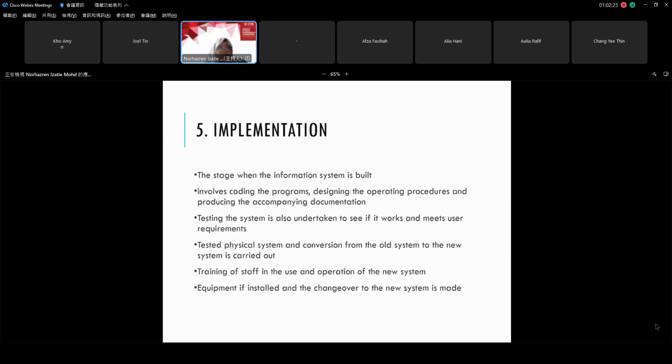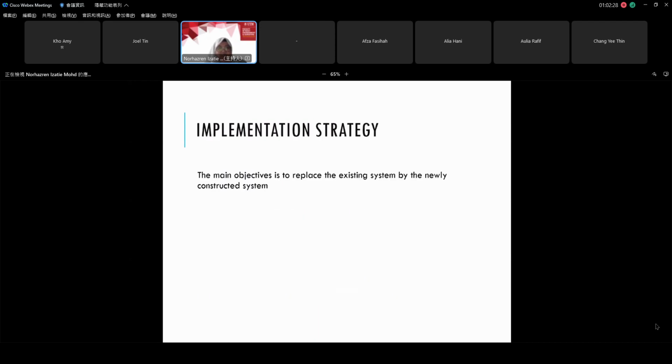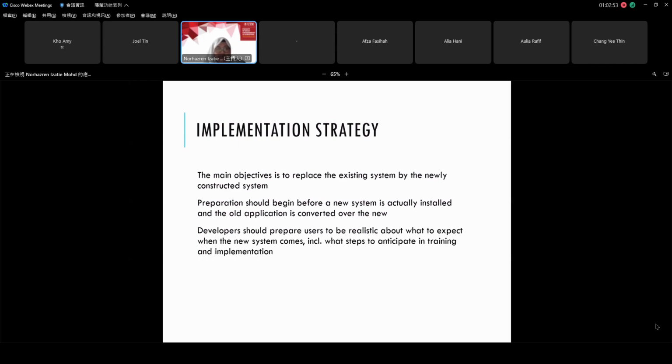Okay, so untuk implementation stage ni, dia punya strategi first untuk replace the existing system by newly constructed system. Maksudnya existing system tu kita nak replace dengan sistem baru yang you design, develop. Lepas tu preparation should begin before a new system is actually installed and the old application converted over to the new.